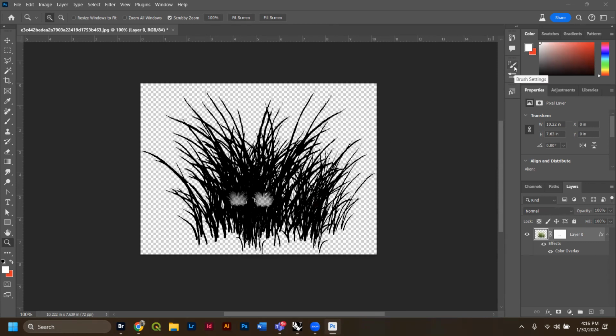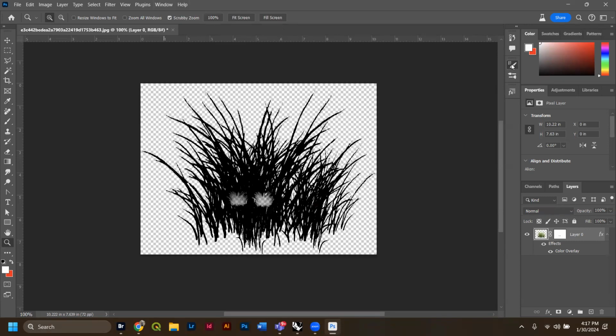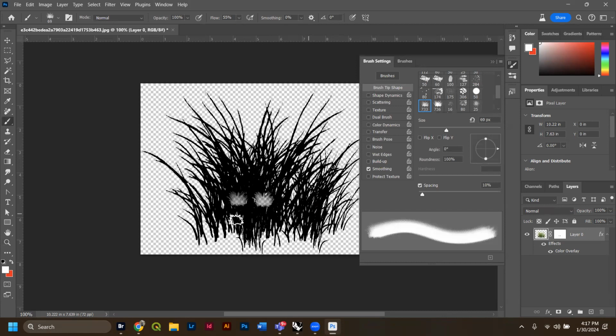So for me, I have brush settings on the right side here, but if you don't have it and you cannot find it, if you go to Window, you should be able to find your brush settings. Looks like there might even be a hotkey for it, F5. And I'm going to open up my brush.